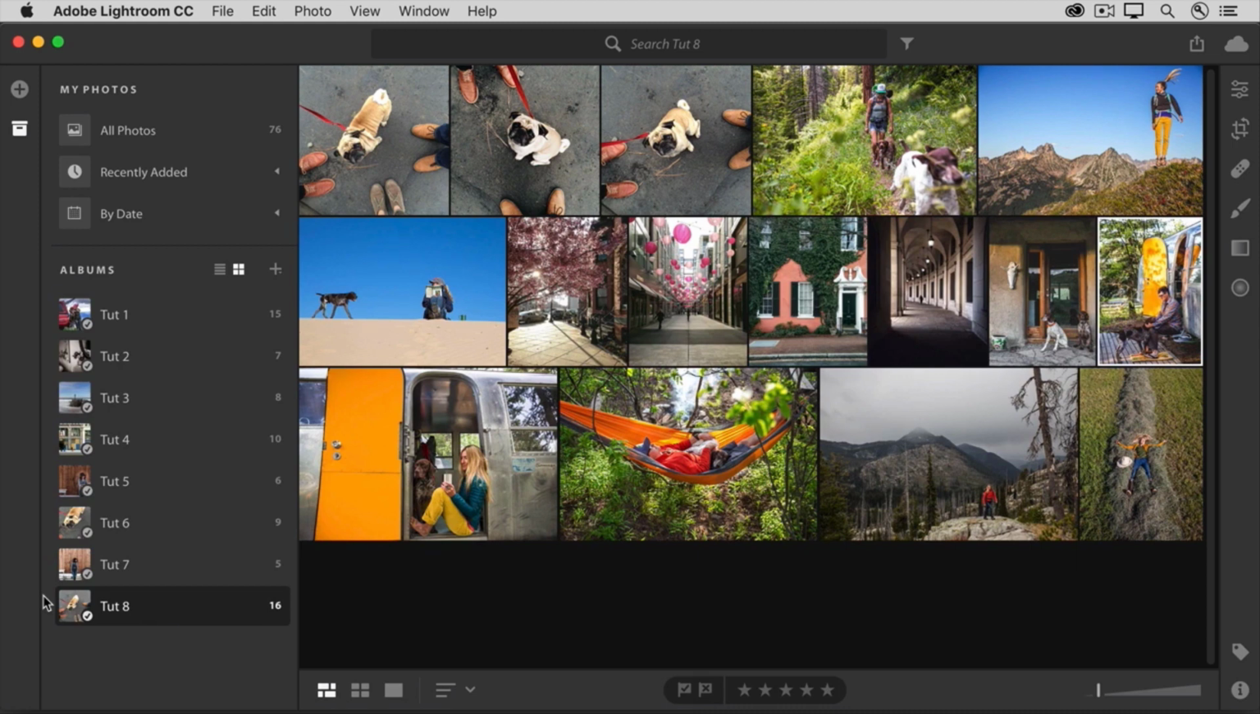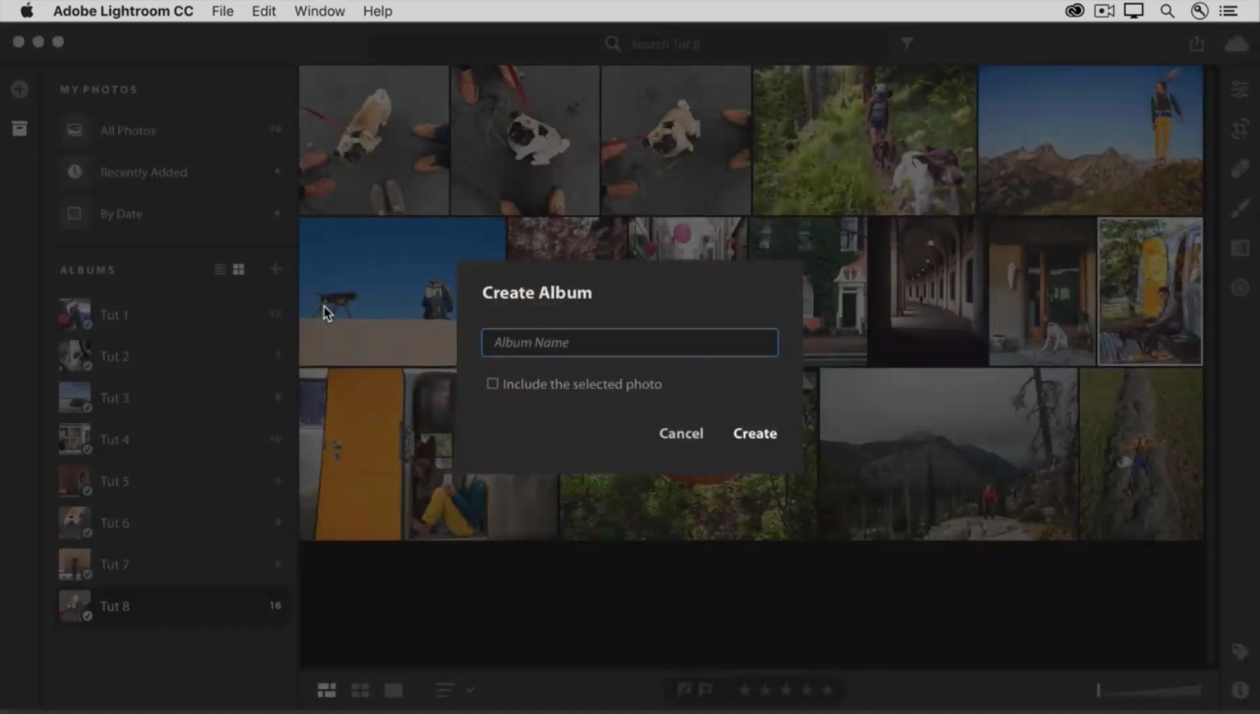So when an album is selected, like this album of sample files, over in the grid, we see only the photos in that album. As you've already seen, you can make an album in the Import Preview window at the same time that you're adding photos into Lightroom CC. If I want to make an album from inside Lightroom CC, I'll move to the plus icon here in the Albums panel, and from here I'll choose Create Album. I'd like to make an album of photos of dogs, so I'll type dogs and I'll click Create.